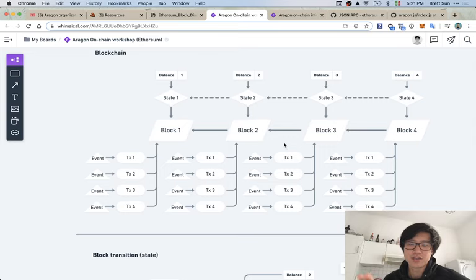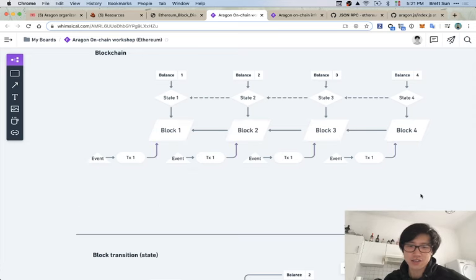So a user sends a transaction, it does something, there's a bit of logic, the state changes, and then it gets propagated. So you can see here we're basically incrementing the balance. There's a bunch of transactions, but let's just say there's one transaction per block, and this first transaction gets us to 1, the second transaction gets us to 2, third to 3, fourth to 4, and along with each increment, we get an event that gets emitted.